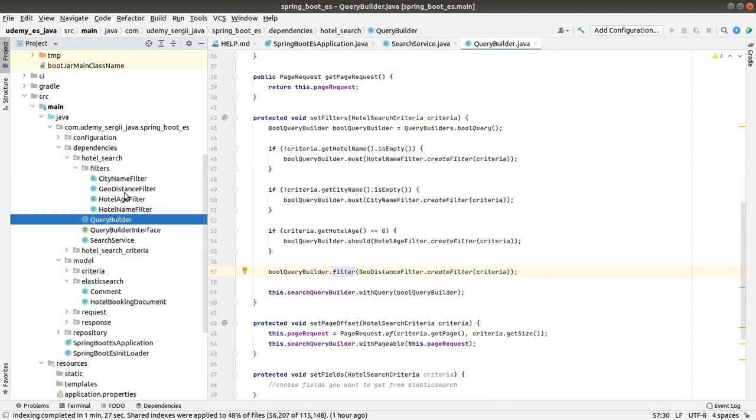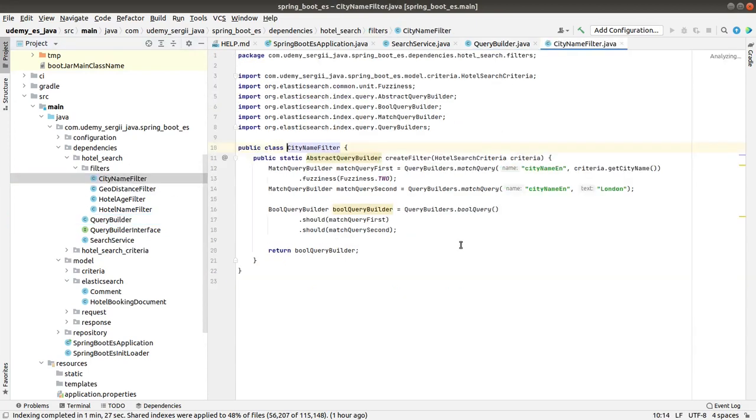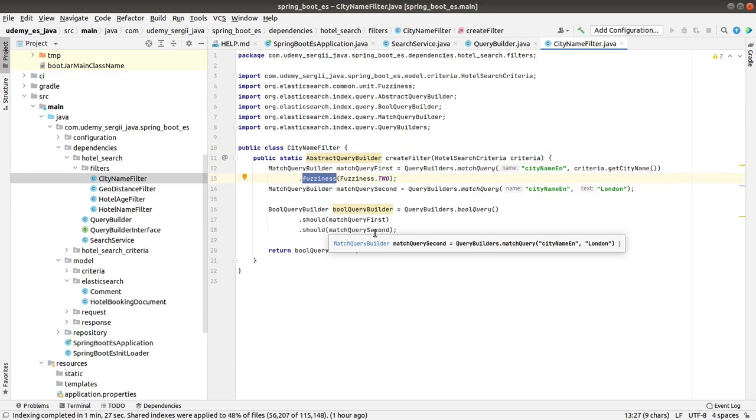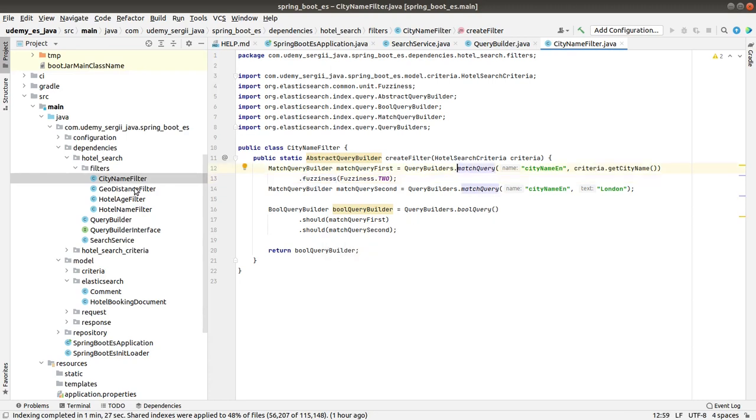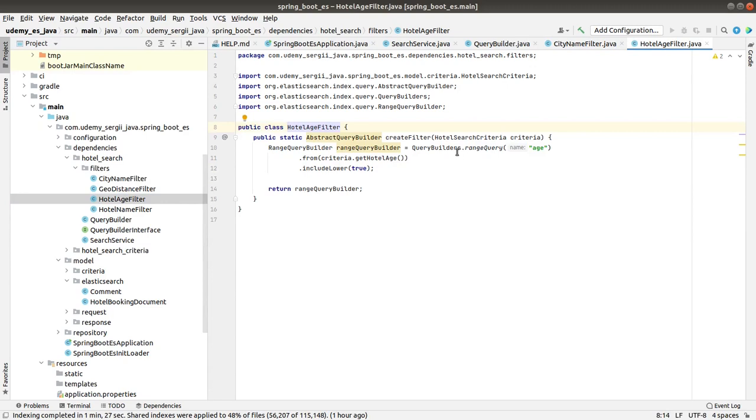Here is the list of filters we created. So let's investigate it one by one. At first, let's open the city name filter. It is using a match query with fuzziness. That is a rather interesting feature. That means the maximum edit distance allowed for matching. In practice, it means that we allow two typos in a word, and Elasticsearch will still perform a correct search. Cool, isn't it?